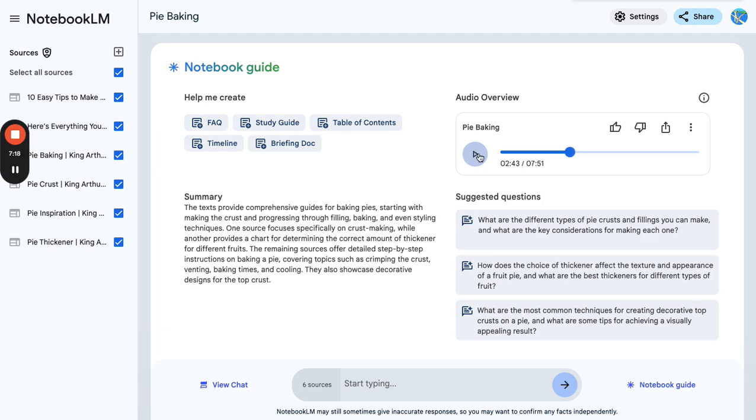It is. Okay, so as you can see, it starts talking about the filling. I'm going to fast forward to the assembly. Okay, so this is the part where it starts talking about the assembly of the pie. Let me play it for you.